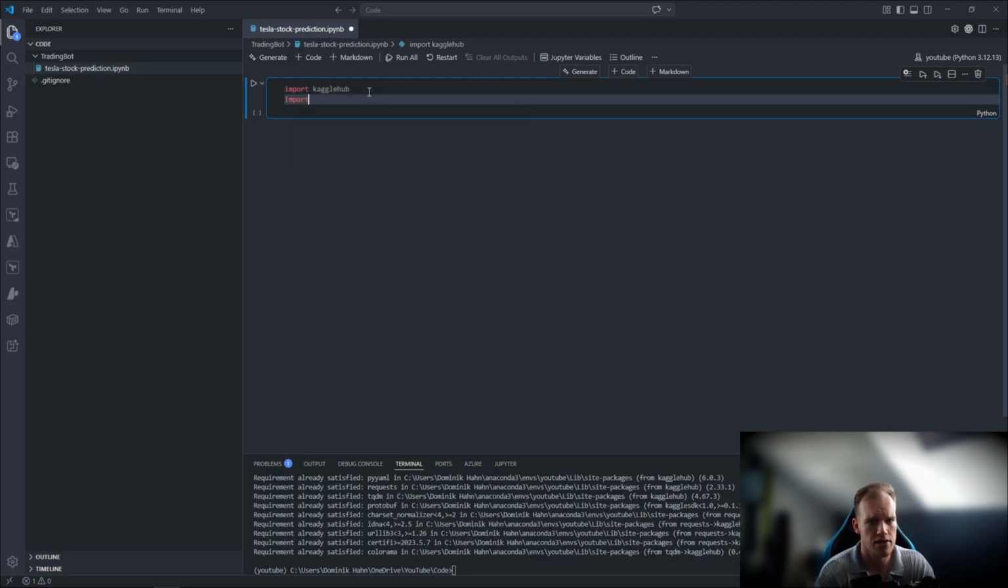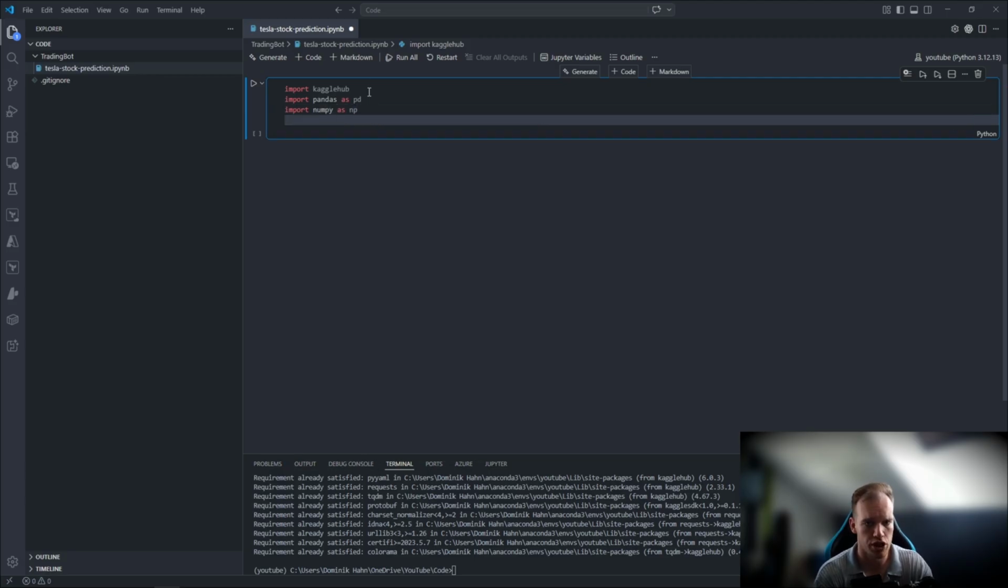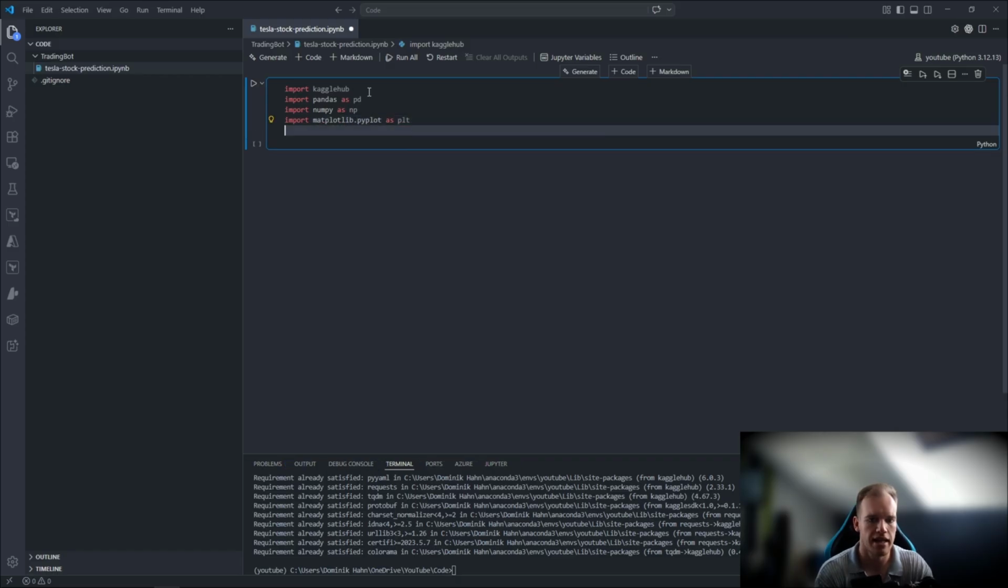Then we're using pandas for CSV creation and manipulation. We use NumPy for some small adjustments in numerical values. And we use matplotlib for first visualizations as plt. And then we use scikit-learn.